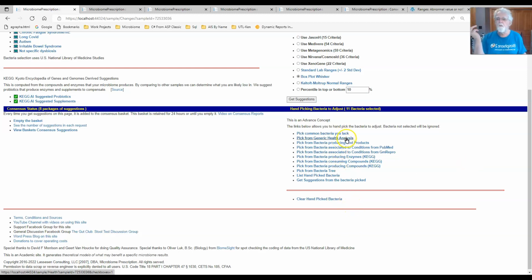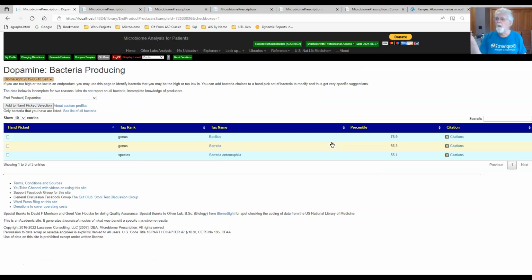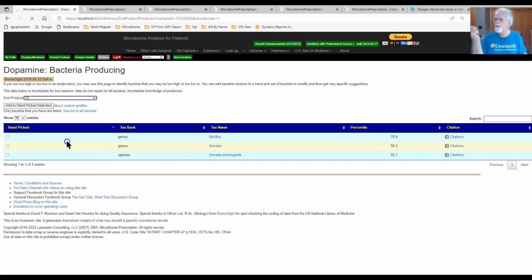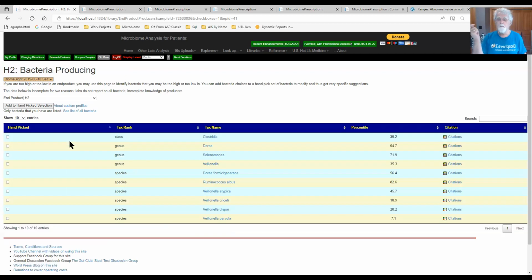Generic health is a very easy one to do. Now we can go over to one of these details such as pick from bacteria producing end products. And here we have all sorts of end products. For example, if you look at H2 hydrogen breath, you perhaps are dealing with SIBO. And you want to take a look here, and you want to reduce hydrogen producing bacteria. Here's your percentile. If you want to reduce it, you want to go and check the ones which are high.